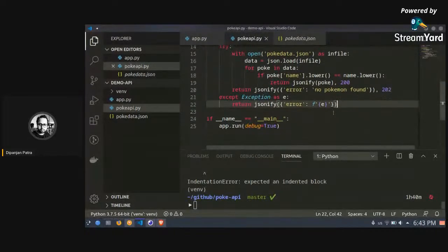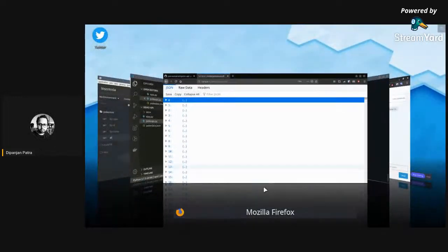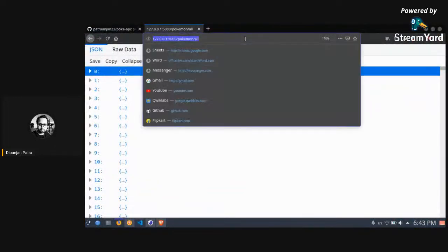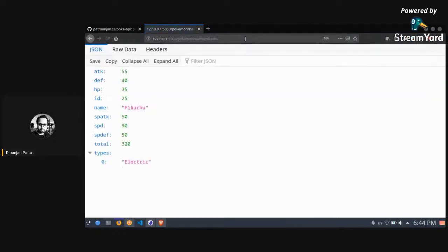So now we will run the file again, and now we will test. What was the URL? Name slash. Okay, guys, from the chat I will take a few Pokemon names. Please help me. I will test with Pikachu. Okay, nice. See, only data for Pikachu. Okay, guys, I'm waiting for a few names of Pokemons from the chat. Let's test this, right?